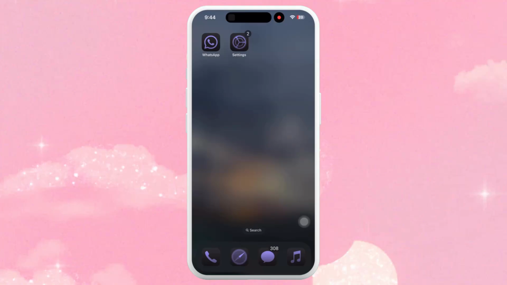In this quick 2025 guide, I'm going to show you exactly how to restore your WhatsApp messages from iCloud backup, whether you're switching iPhones, lost your chats, or just reinstalled the app.